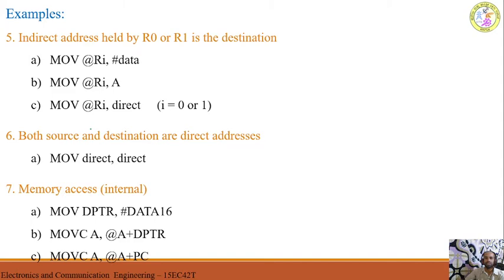Both the source and destination are direct addresses here. Go to this memory location, take the data, and copy it to another memory location. Usually in the 8051 we don't use these types of instructions for common data transfer from one memory to another memory. Instead, initially we take the data from one memory to the accumulator, and then from the accumulator we copy it to another memory location. This is what we usually prefer in the 8051.